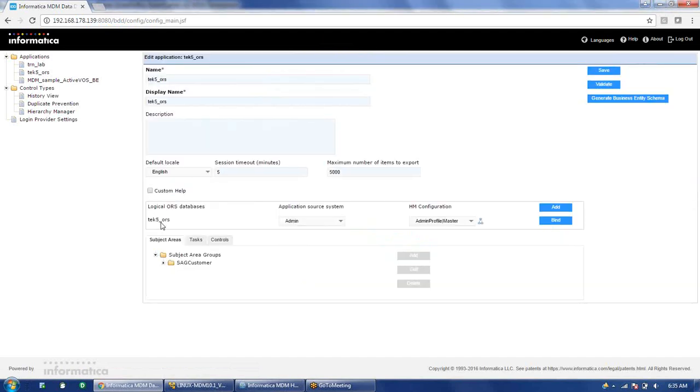and inside this, first what we have done is added the database name. So we had to click here on add and add the database or the ORS on which I want to create an application. And the second thing was HM configuration. If we have already configured the HM, this HM configuration will come here. So we can just select this. If you have not configured it, it will not come.